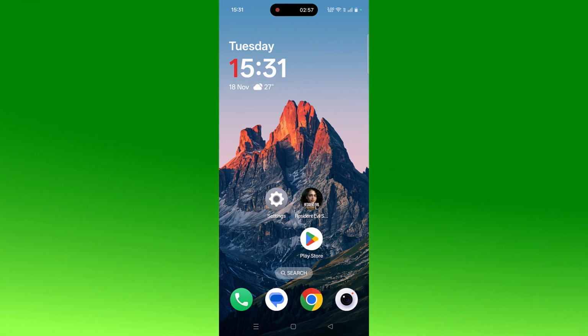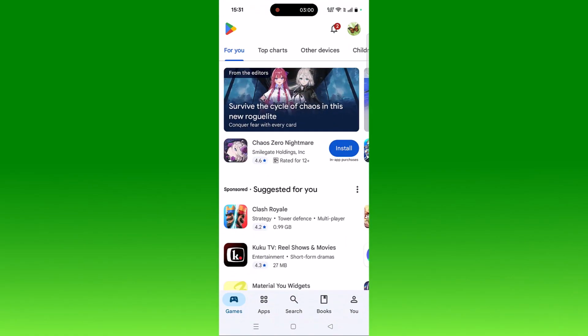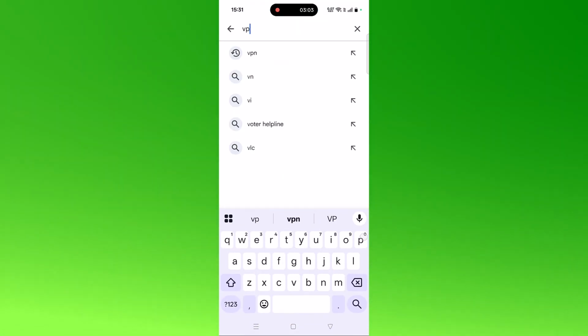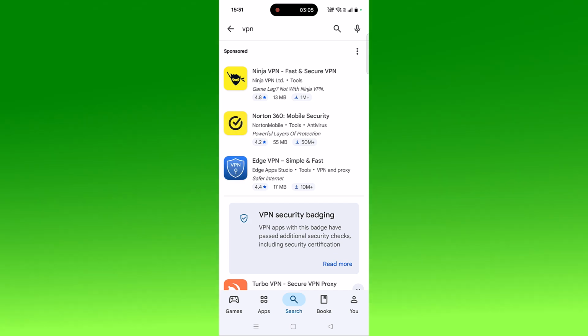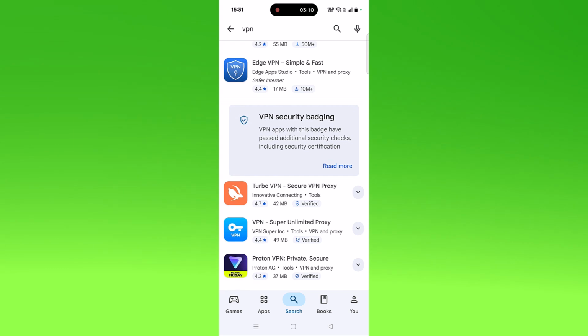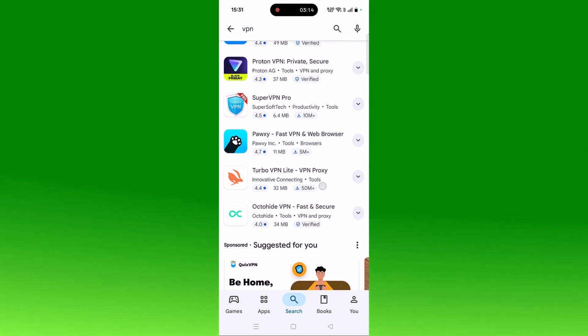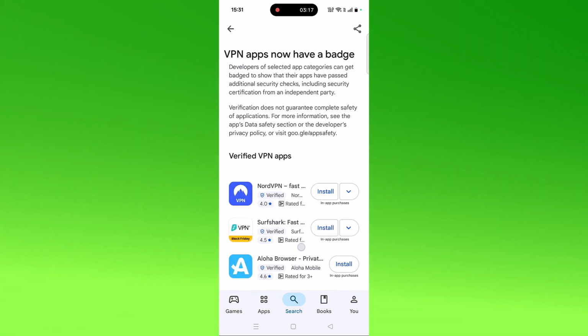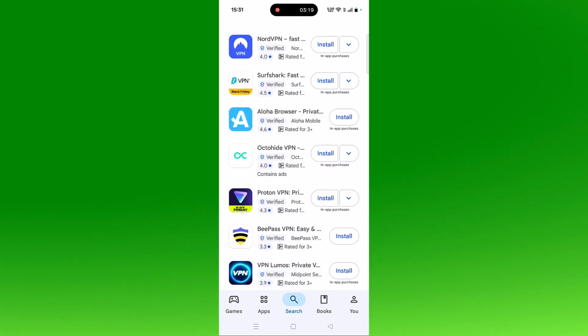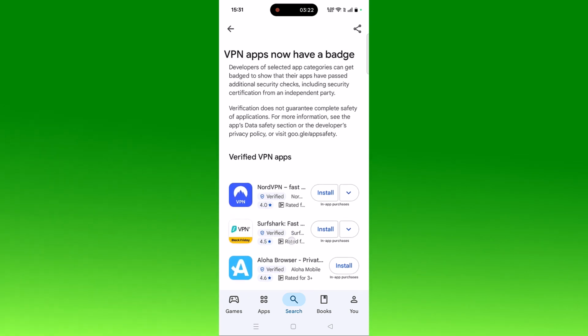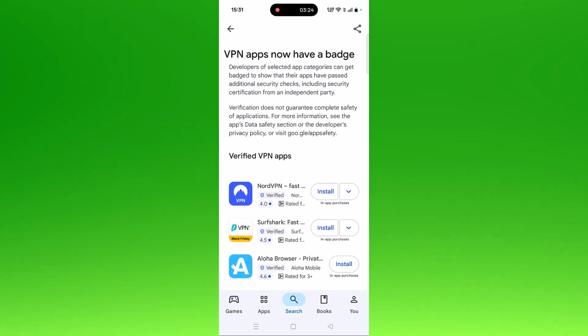Next solution is to connect to VPN. So open Play Store, tap on search, search for VPN, and then you can install any VPN of your choice from Play Store, such as Turbo VPN, Proton VPN, Super VPN, Octohide VPN, Surfshark VPN, BPass VPN. Then launch the VPN app, select a different location than your current location, and then launch Resident Evil Survival Unit app and check if your problem is solved or not.